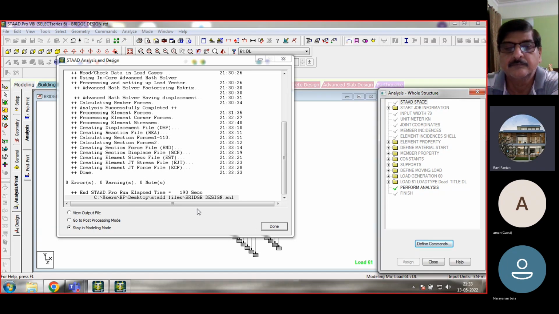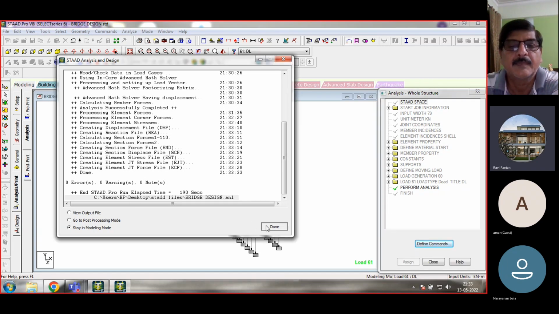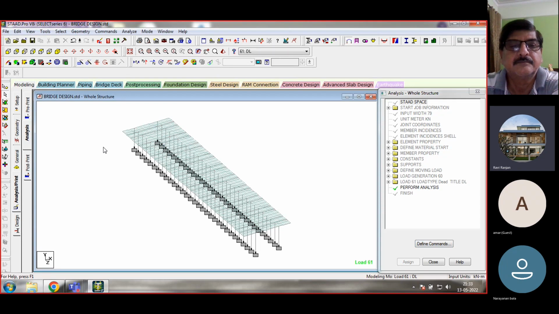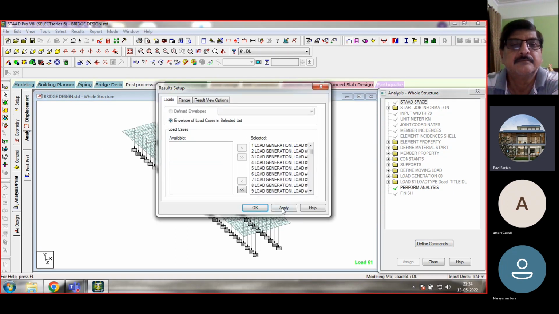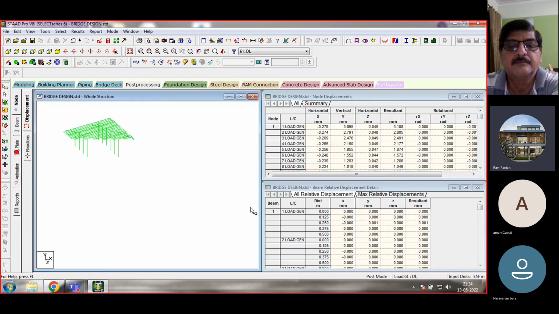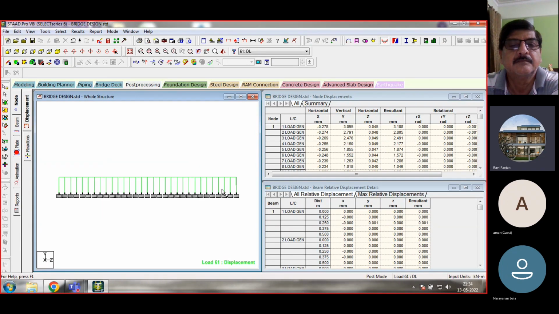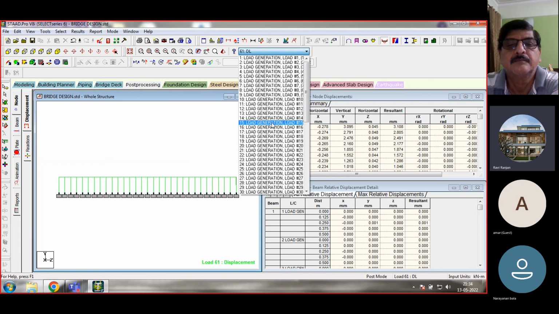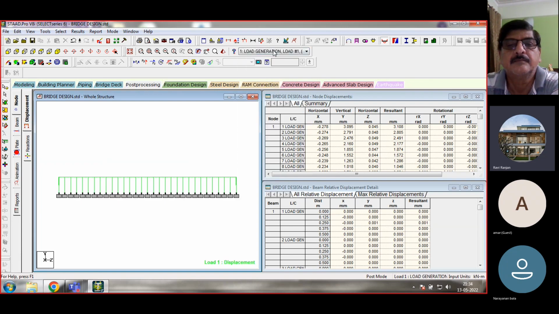Okay. So analysis is done. Then go to post processing. See, we get all the loads here, 60 loads. Then go to left view, not front view, because length is in Z axis. Just click here and see, we get all 60 load generation. Click on load generation and activate shear in Y axis and moment in Y axis.